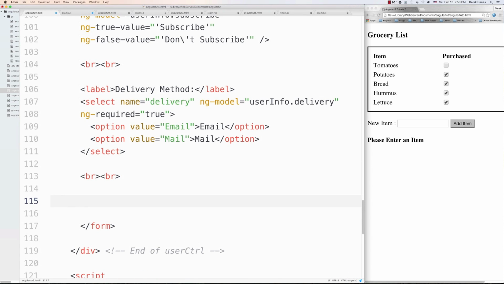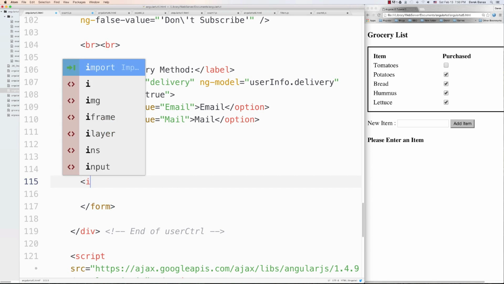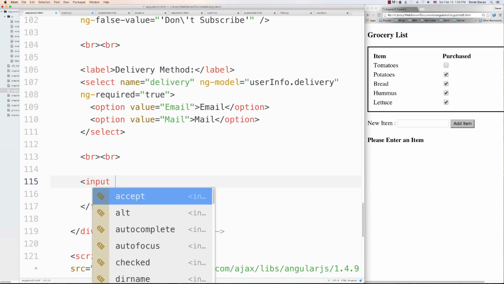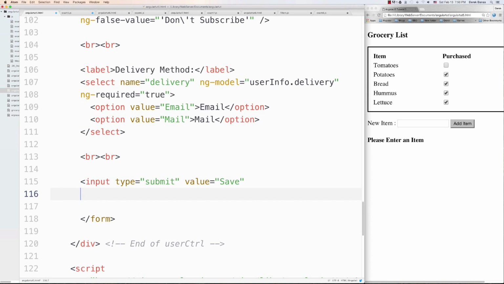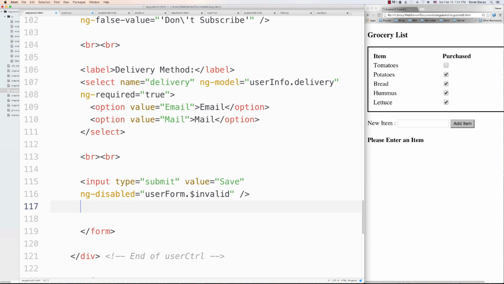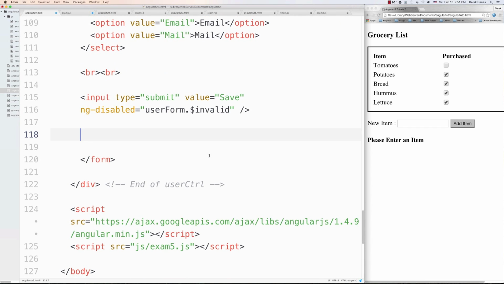Now, of course, we're also going to have a way for them to send us this information. So we'll come in here, and this type is going to be a submit, and let's give this a value of save. And if we want to disable the button, we can do that. So we'll say disabled is equal to, and here we can refer to the form itself, and if anything is invalid, which means that it hasn't been input, well, then the button will remain disabled until they enter all of our information that we asked for.